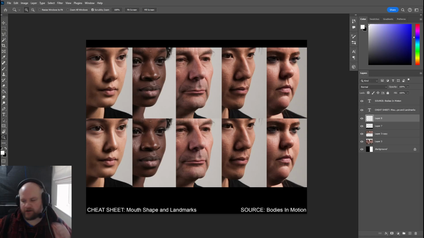Okay, let's start talking mouths. Before we start looking at it as a 3D object, what we're going to do is look at a few references here. This is the beginning of the clean version of this cheat sheet I'm going to do, but I might as well use this as I'm explaining it.